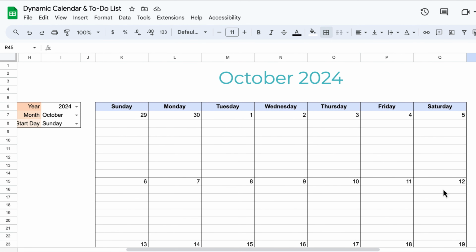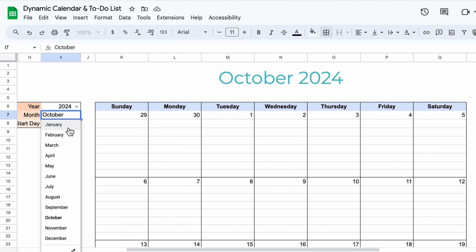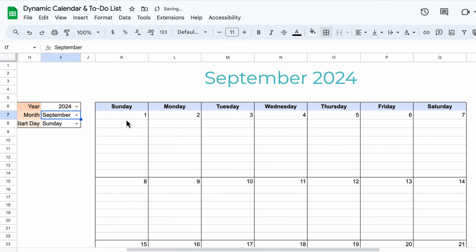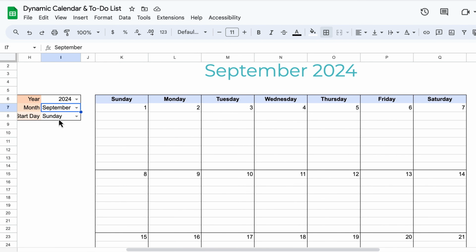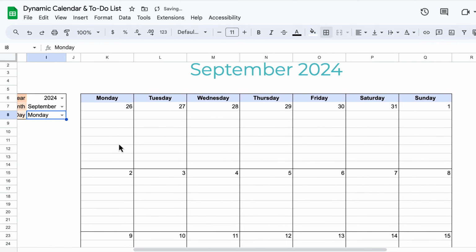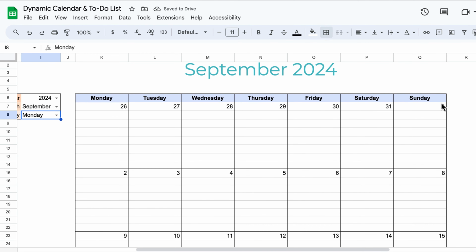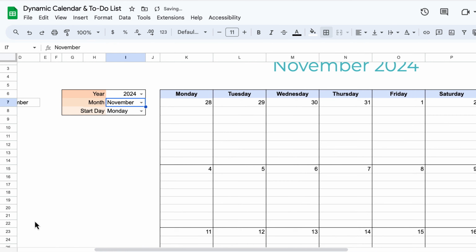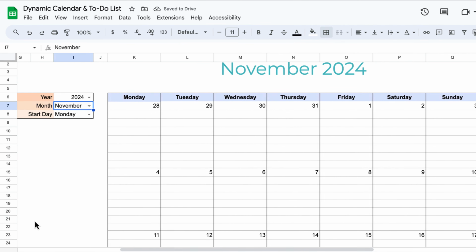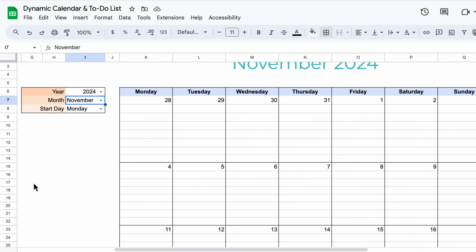So let's just, for kicks, go back to September. All right, so September, the 1st was a Sunday. And the start date is a Sunday, so it's in the grid 1. Let's try if it's a Monday. And look at this. The Monday gets all the way over here into grid 7. So this is working. Yay. All right. Now, the next thing we're going to do is start creating our dynamic or interactive to-do list. So let's get to that.